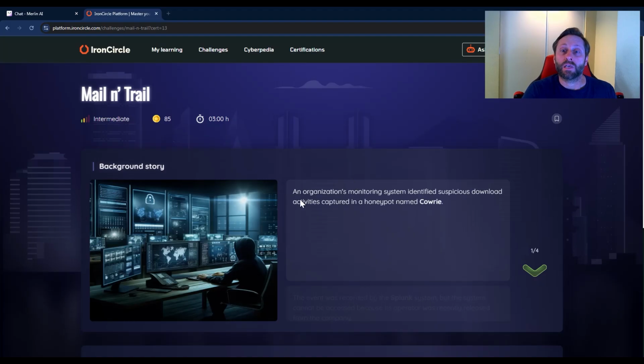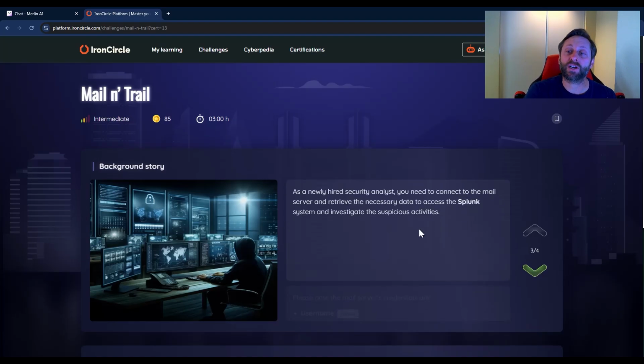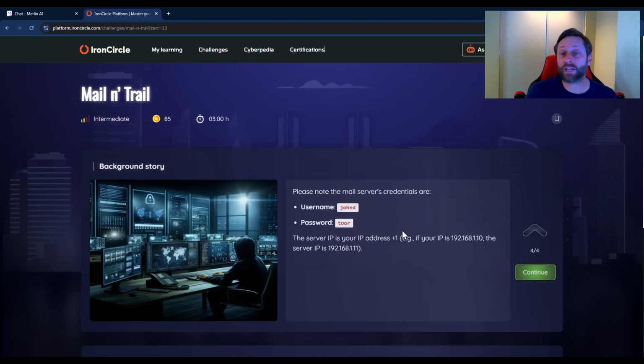Mail-in Trail. Background story: an organization's monitoring system identified suspicious download activities captured in a honeypot named Cowrie. The event was recorded by the Splunk system, but the system cannot be accessed because its operator was recently released from the company. As a newly hired security analyst, you need to connect to the mail server and retrieve the necessary data to access the Splunk system and investigate the suspicious activities. Please note the mail server's credentials are username John D, password Tor, T-O-O-R, and the server IP address is our IP address +1. Okay, let's scroll down.